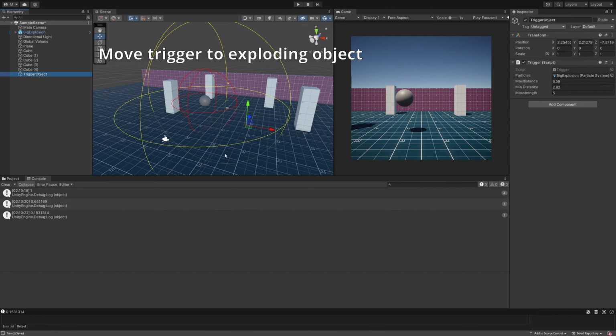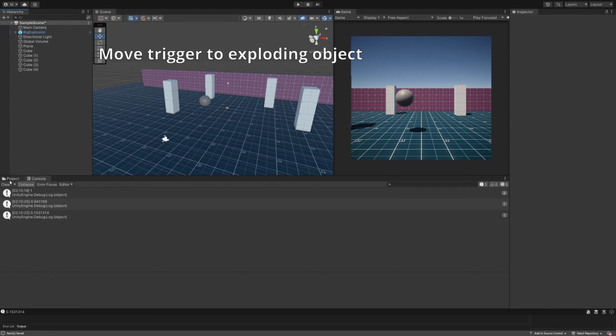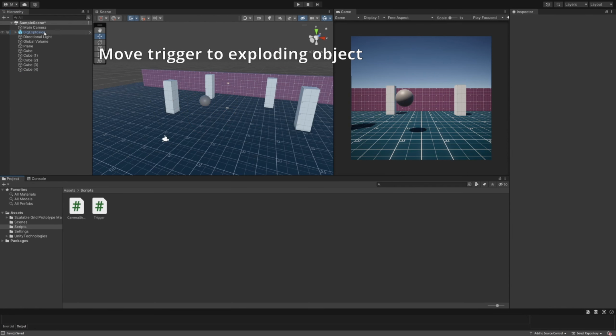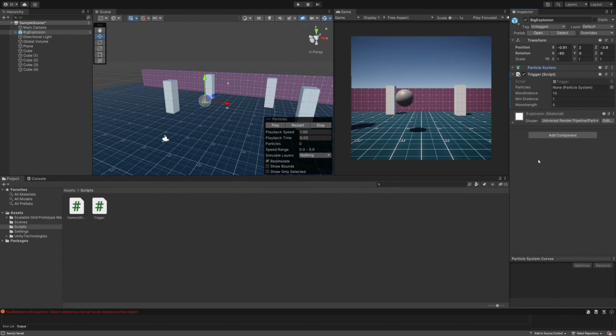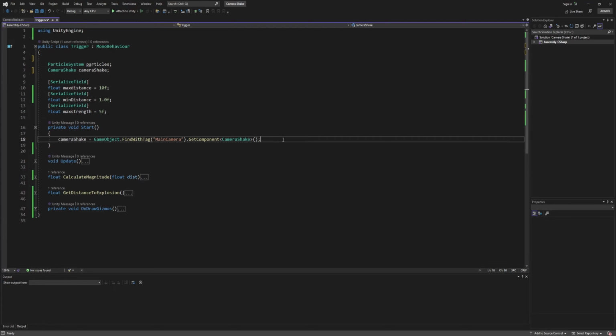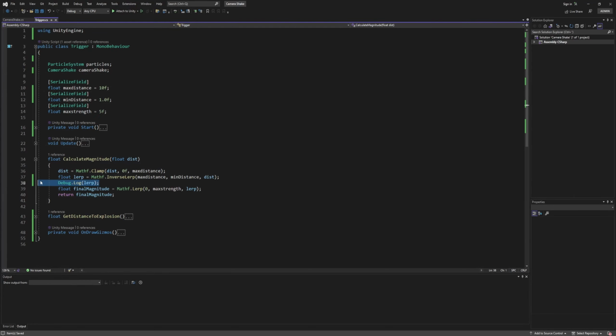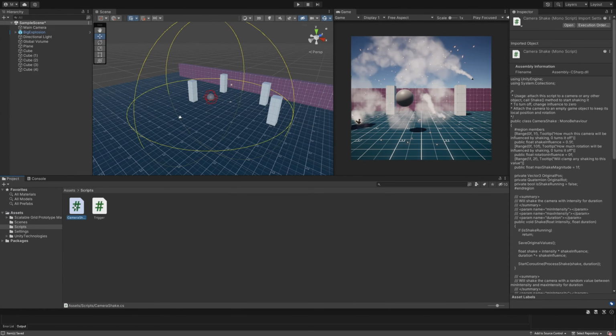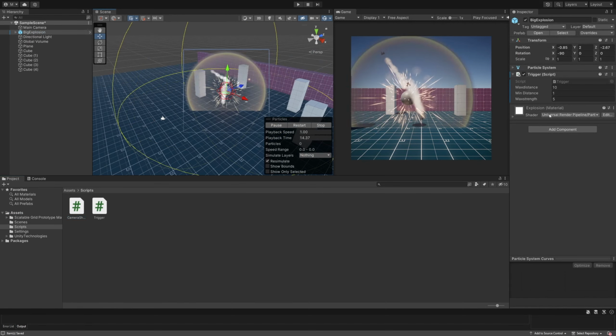I'm also going to move the trigger from a separate third object and just move it to the explosion. I should have done this from the start. I'll rewrite the dependencies quickly, and here in the end we have two scripts: cam shake on the camera and the trigger, which can be attached to any object.